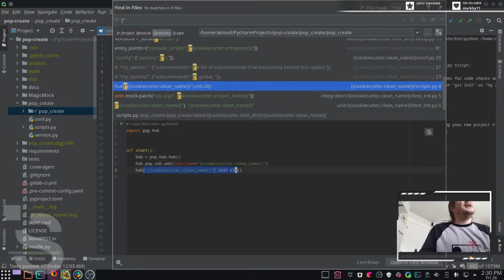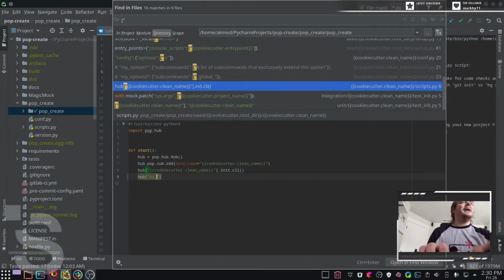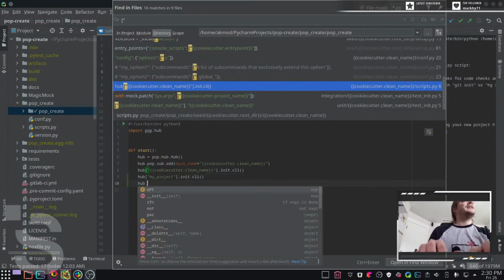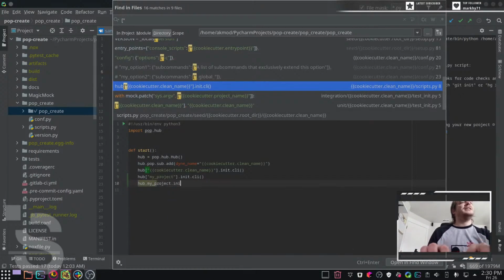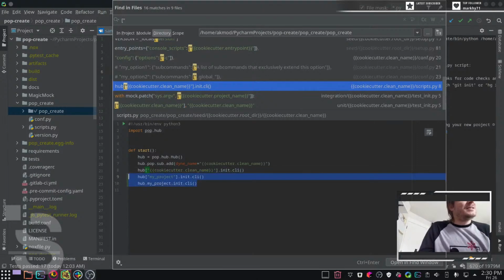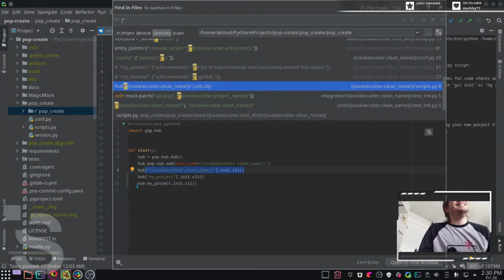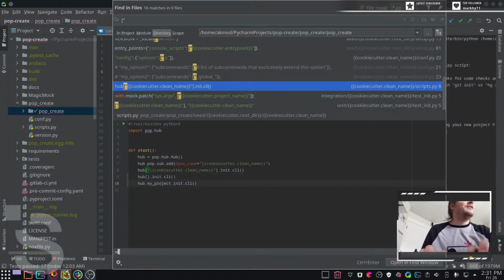That new feature. One, because this is going to end up turning into hub my project.init.cli, this cookie cutter template, and it's going to work exactly the same as doing hub my project.init.cli. So these two calls are equivalent, but this doesn't give me red lines in my cookie cutter template. So that's the only reason why I was doing this, even though that wasn't the motive for the creation of this feature. So yes, new projects are expected to be using the latest version of Pop.